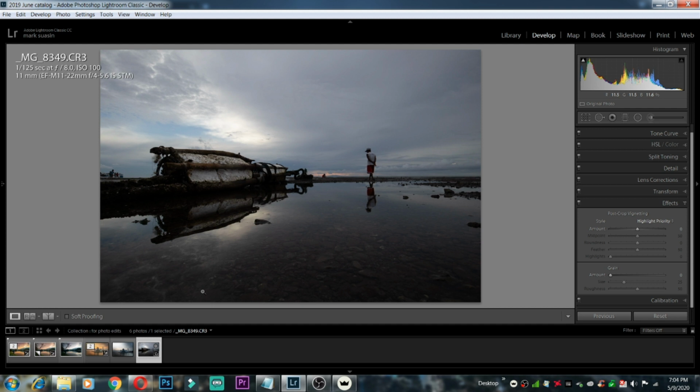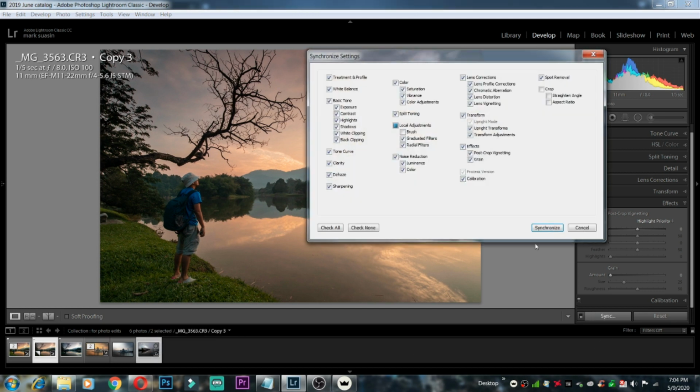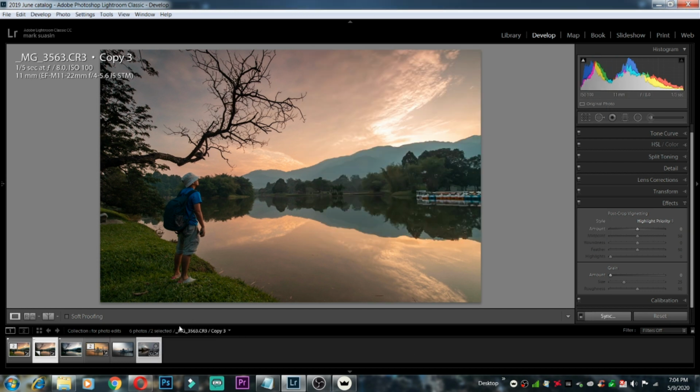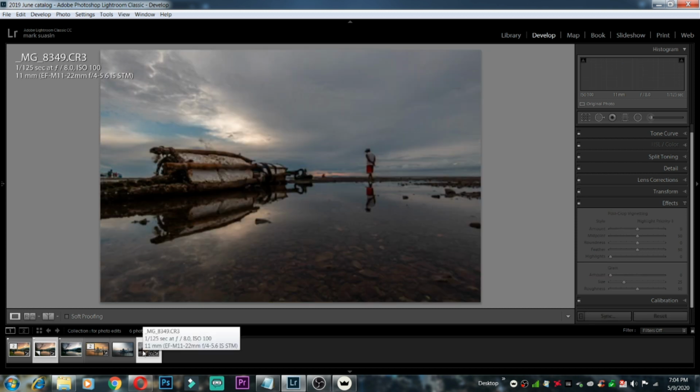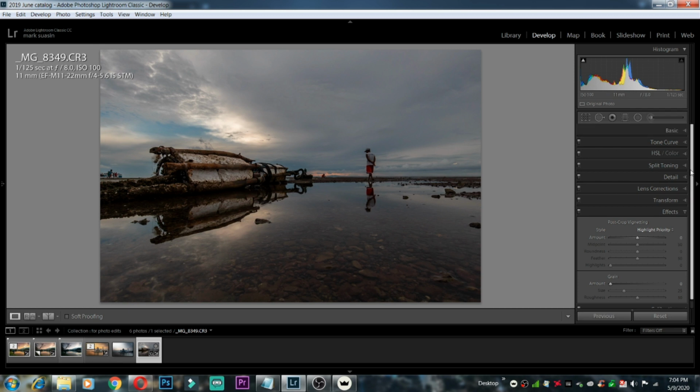To start the edit, one way we can do is to sync my previous raw file edit with this current photo by clicking both photos, clicking the sync button and clicking synchronize. Now it will copy all the global adjustments to this photo. As you can see, it already has the warm color tone on it, but we can still continue the fine-tuning of this photo.